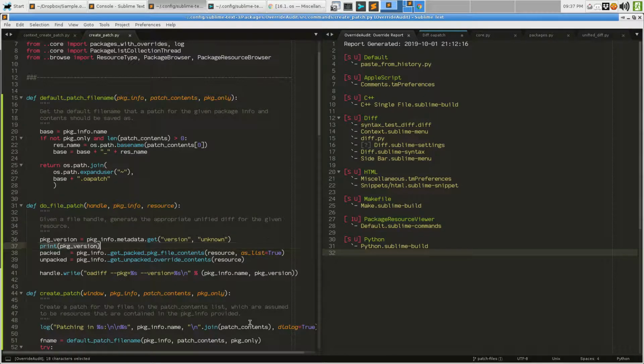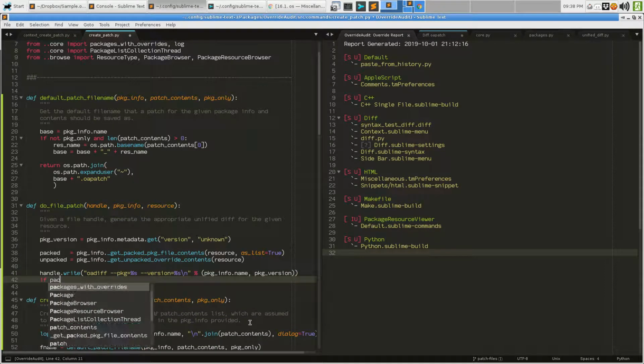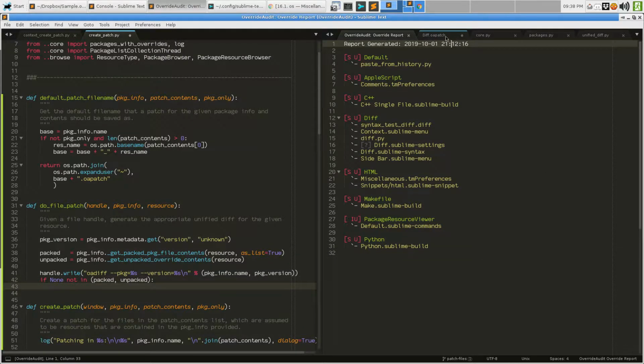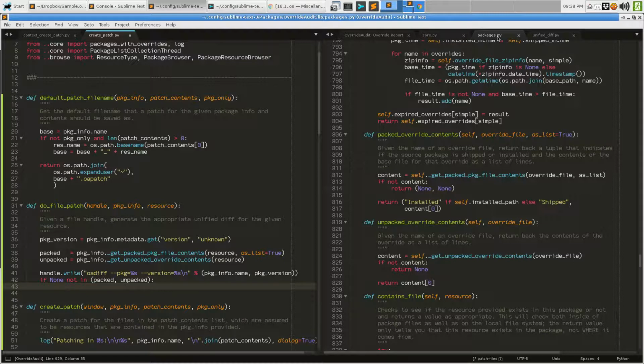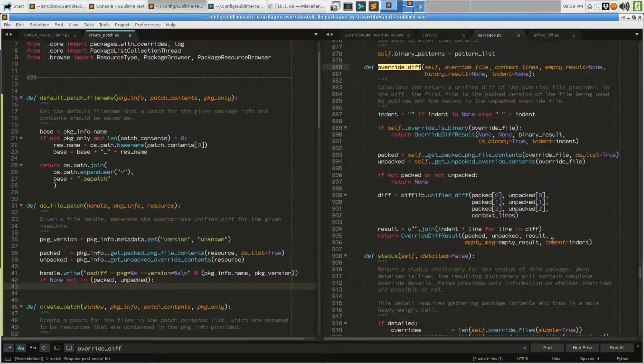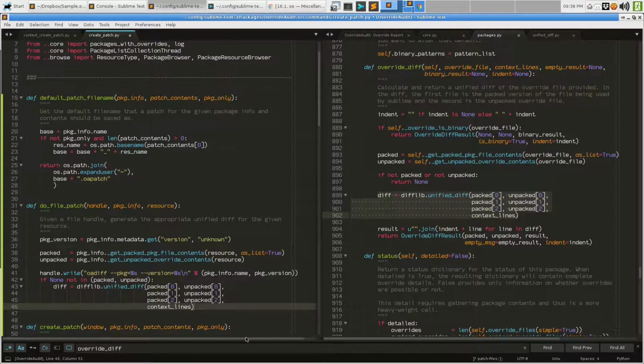So what we can do is get rid of that, we get the content, we write it. Now, if none not in packed, unpacked, then do this stuff. And this stuff would be doing what this is doing, which is this. Got to copy these lines so we can actually perform the diff.